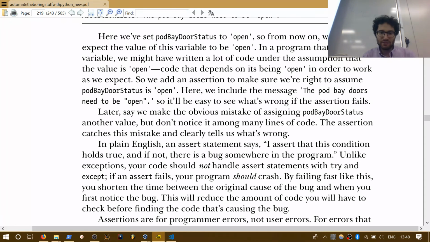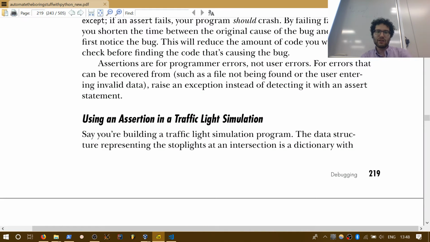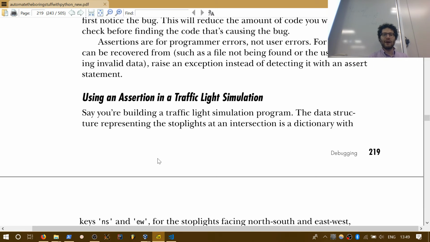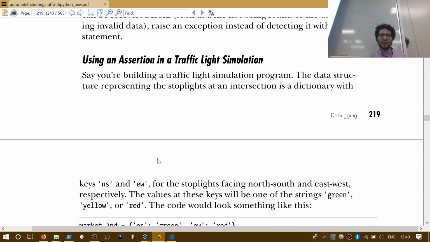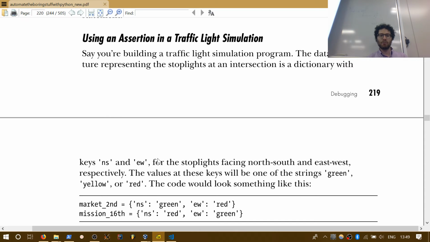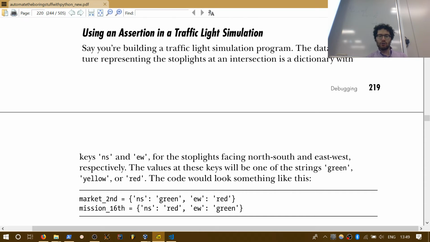Their example on this one, I like this example. Say you're building a traffic light simulation. The data structure representing the stoplights at an intersection is a dictionary with the keys north, south, east, and west. Those represent stoplights that are facing north, south, and east, west. And the value of a stoplight is either green, yellow, or red, right?